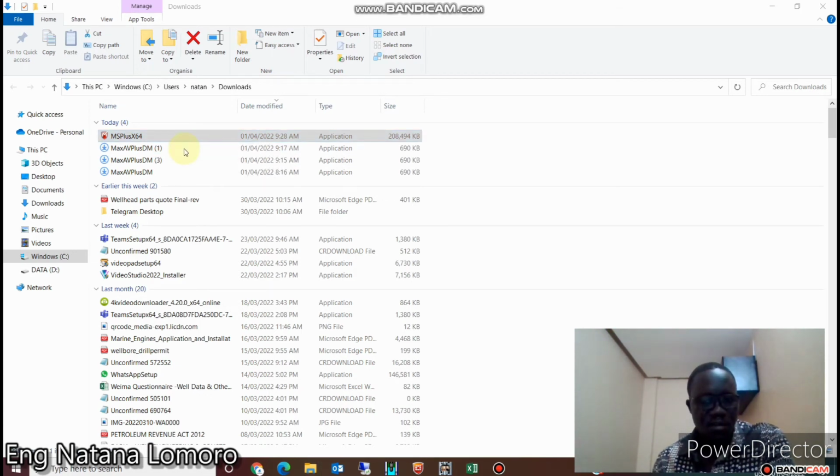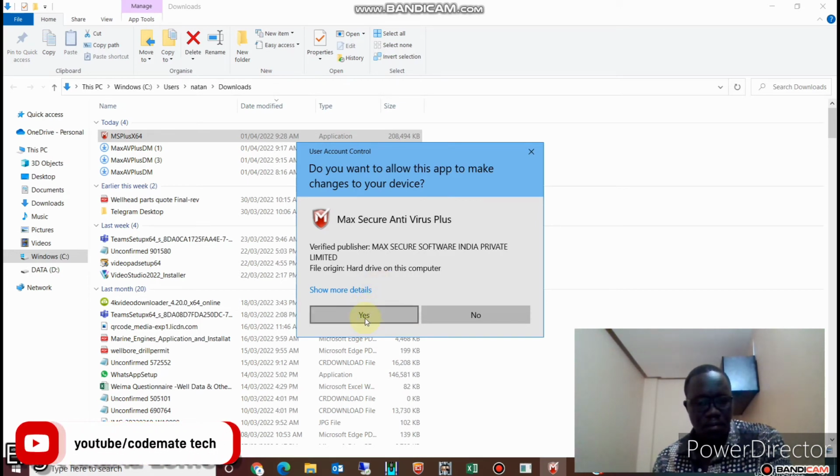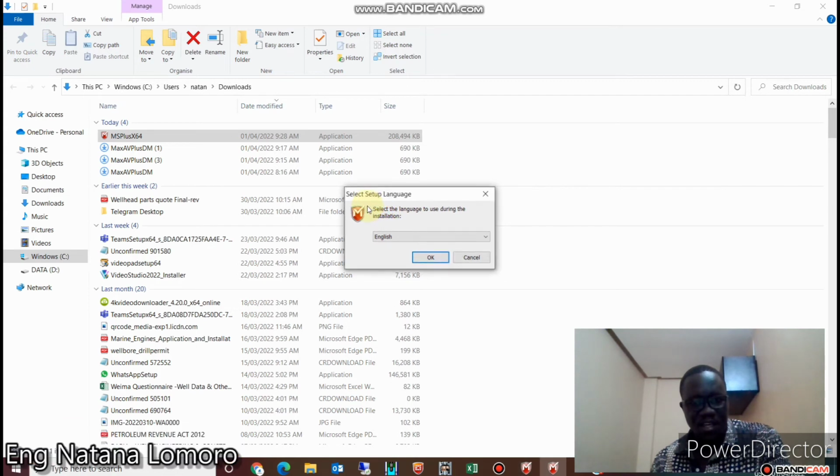Double click, and it gives the interface. So: do you want to allow this app to make changes to your device? For security reasons, because you need to install it, yes.